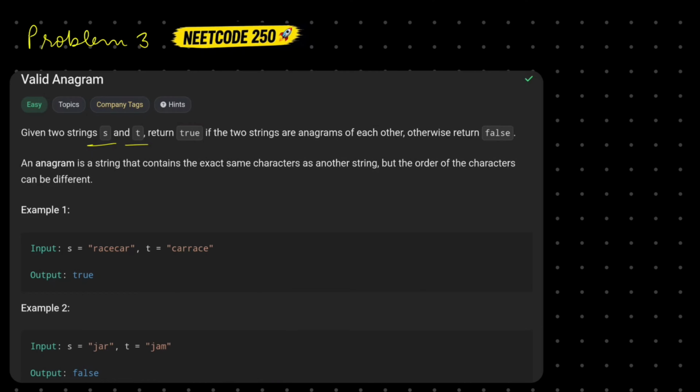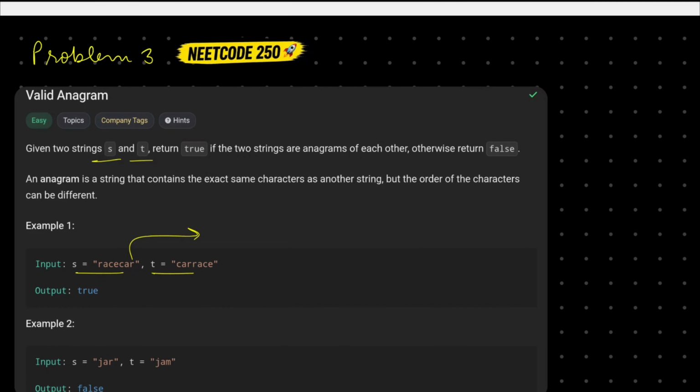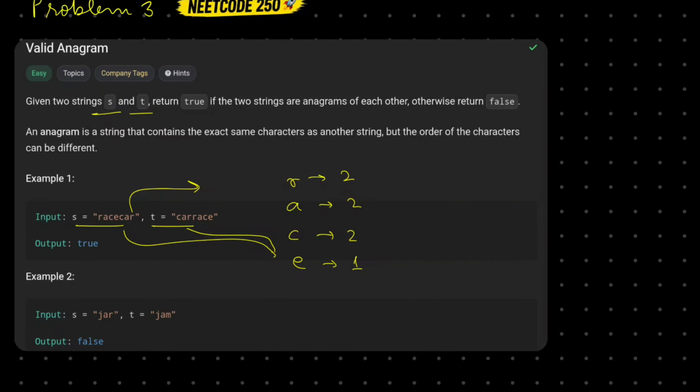Now let's walk through an example to make this clear. In example 1, we can see the string S is "racecar" and string T is "carrace". Rearrange the letters of "racecar", you can form "carrace". Both strings have R 2 times, A 2 times, C 2 times, and E 1 time. In both strings, you can check, right? So clearly both strings have identical character frequencies. That's why the output is true.